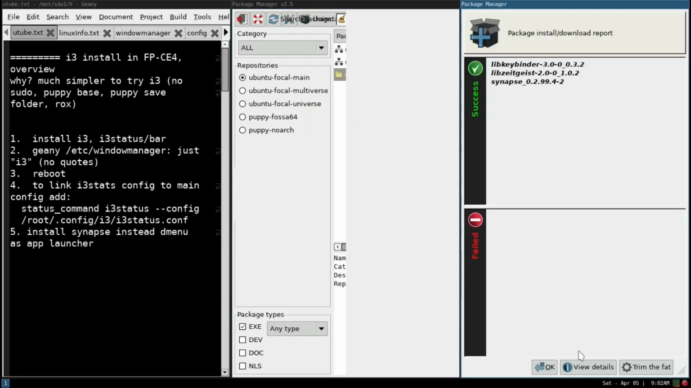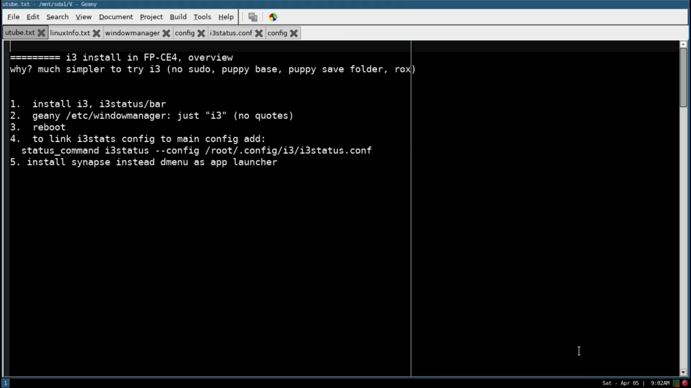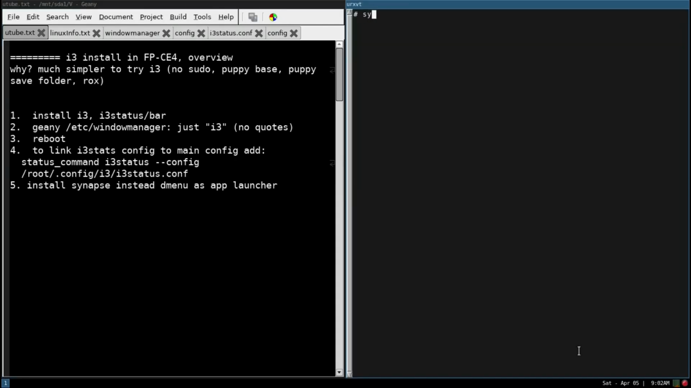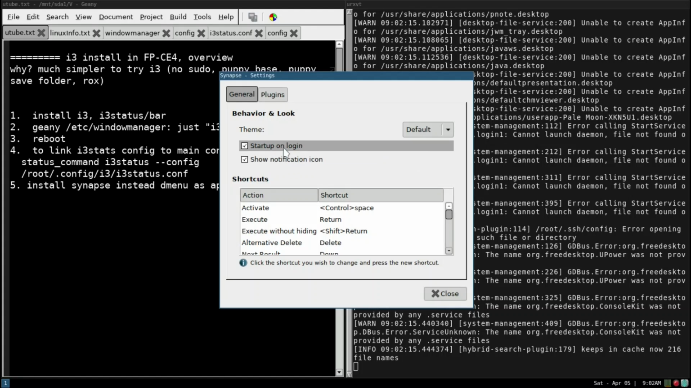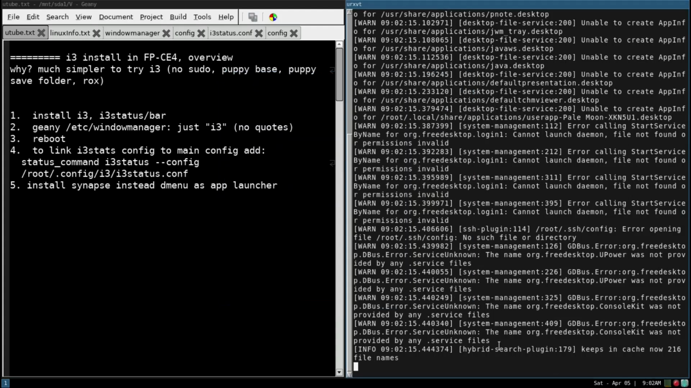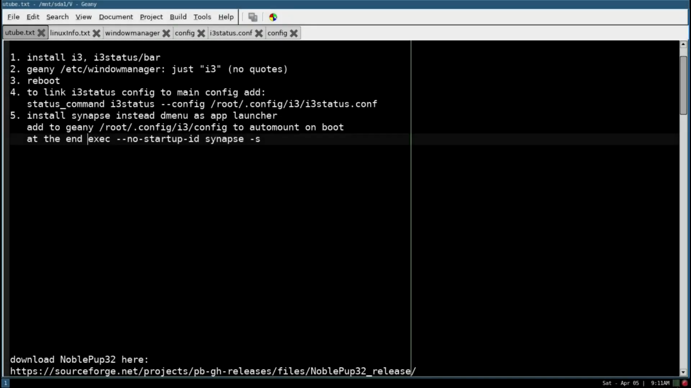So we'll go ahead and OK, and then we're going to close, and then we'll simply start Synapse here, and then you're going to get a little dot on the right edge, and you want to click on the preference, and we want to start on login, and notification is fine, so you get a little small notification that it is running, and then we'll go ahead and close, and then we'll go ahead and reboot and then continue.